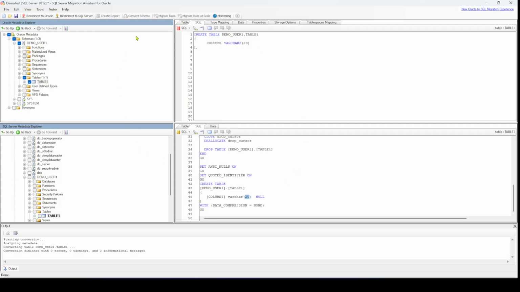So guys, this is how you can connect your Oracle and SQL Server databases and get started with SQL Server migration.